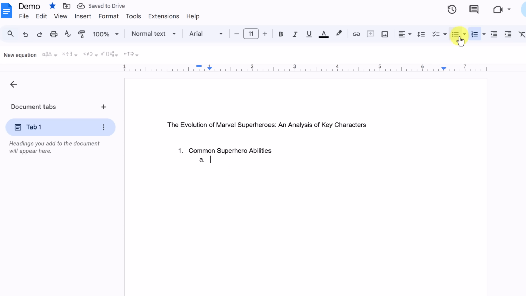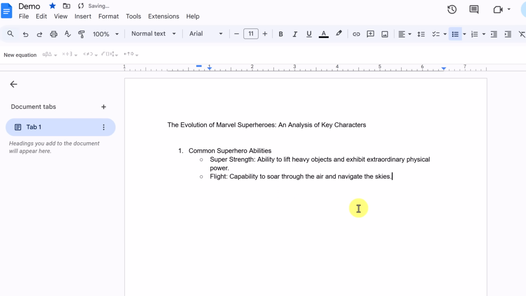And if I wanted it to be a bullet instead, I can go ahead and click on this. Notice you get some different options if you click on them. So I can paste in my information. This is going to be the super strength ability. And when I hit enter, now it stays in the same with the same indent. So I can go and add another one in here by pasting it in. So I have flight and I can continue on.